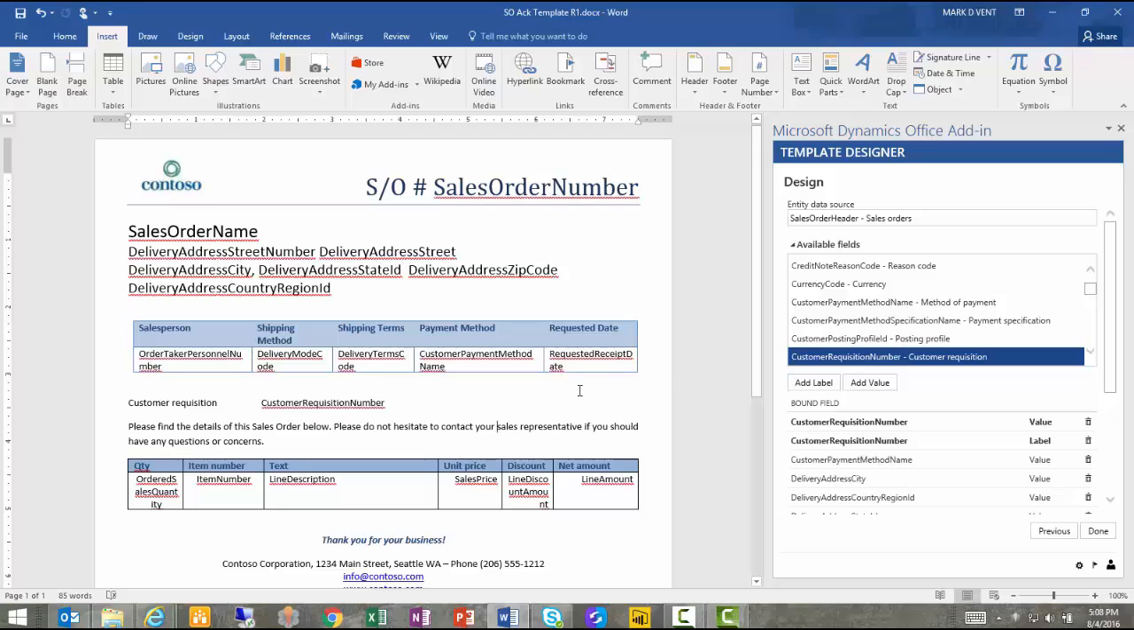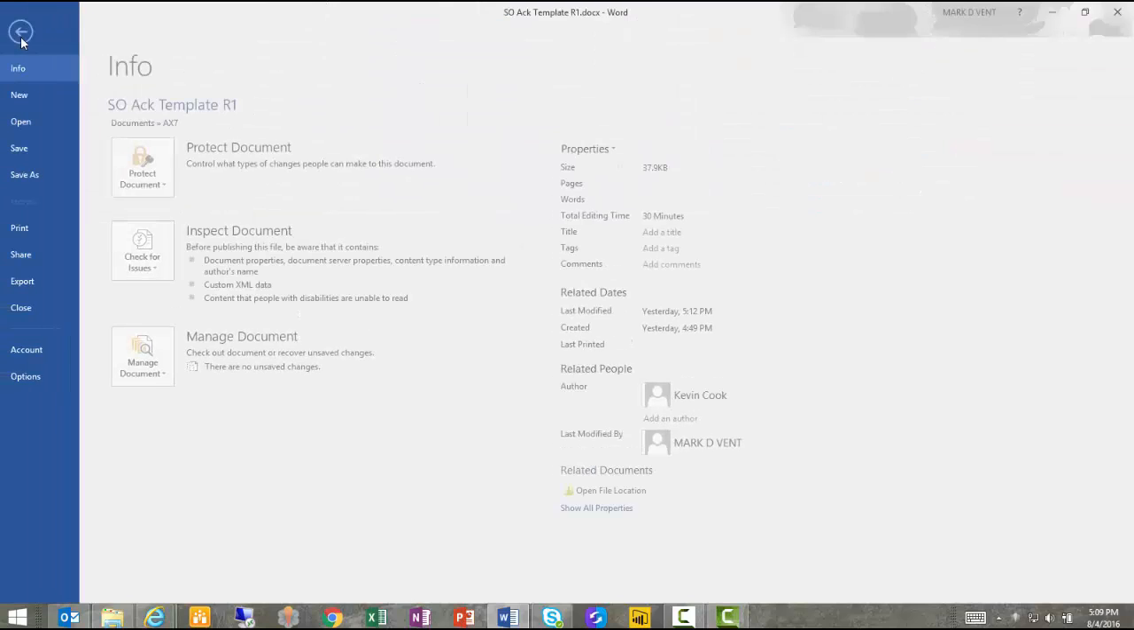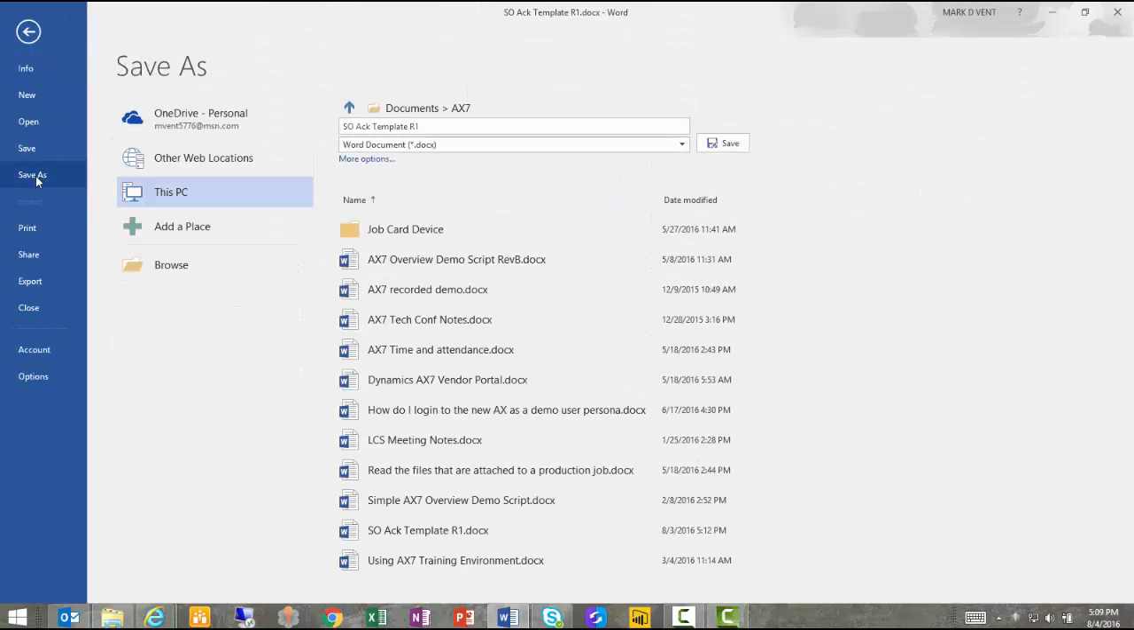That is the process that I went through to add all the other field data to my template, where I'm pulling from the Dynamics AX tables for customer sales order header and sales order lines. When I'm done, I'm just going to click Done here, Done again, and then I can save my template, give it a name, and save it to my folders here locally. And our next step will be to upload that template into Dynamics AX.